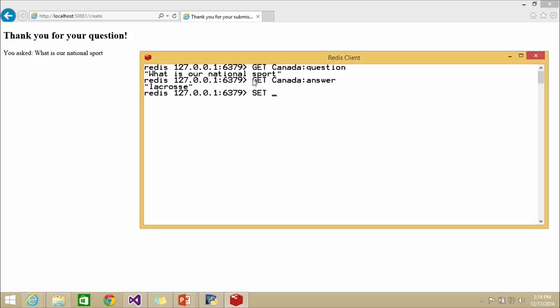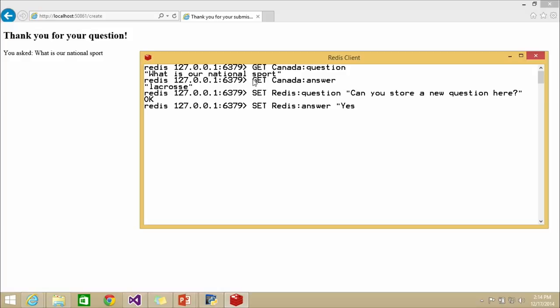So let's create one called Redis is going to be my category. And the question is going to be, can you store a new question here? All right. And since it said OK, no error messages back, then I'm going to assume that Redis answer is yes. All right, so now I've tried using set commands. So theoretically later, when I add the code to retrieve questions, I should be able to retrieve that question on my website. Seems to make sense to me.